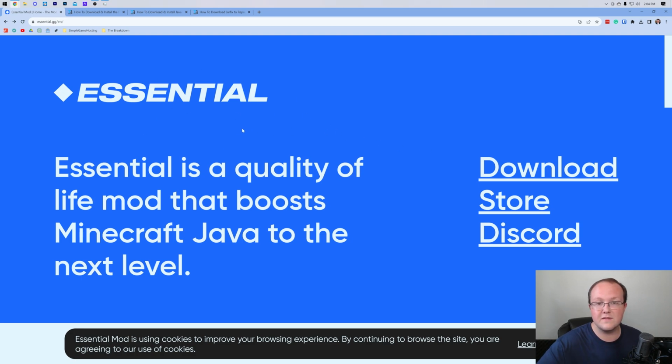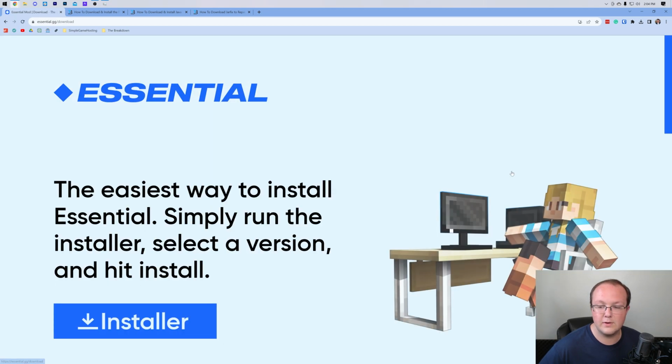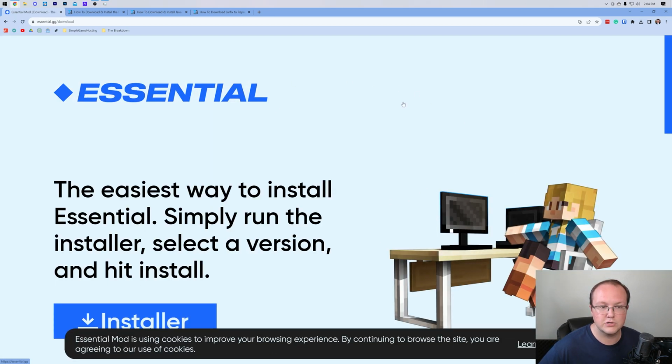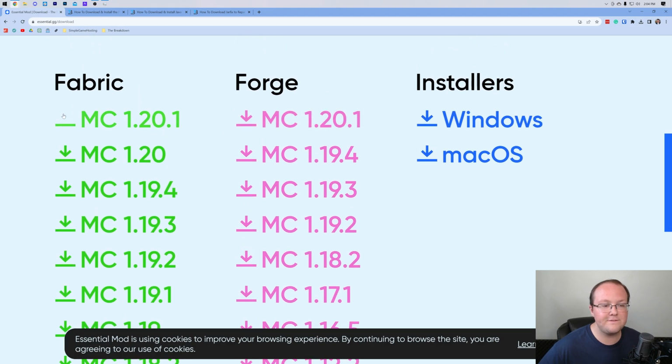The first thing you want to do is go to the second link down below that will take you here. Once you're here, you want to go ahead and click on download, and then it will take you to the Essential download page. Scroll down here and find the Fabric version for 1.20.1. Click on that, and then Essential will begin downloading.